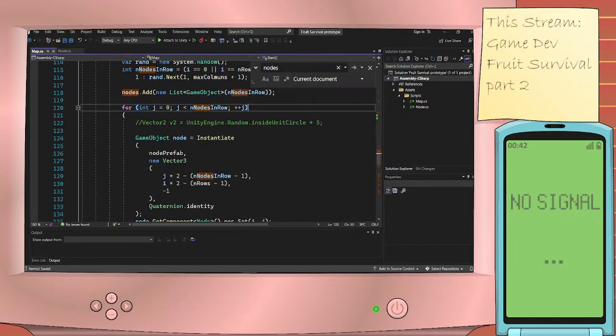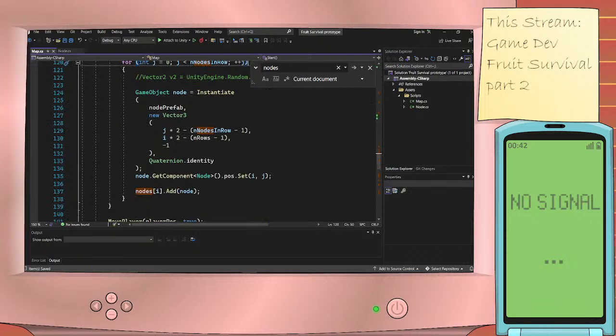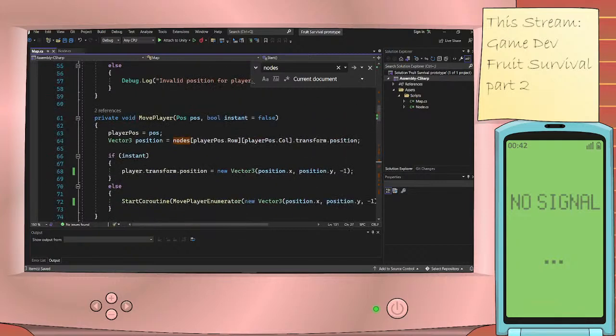So the position that I'm giving them is, oh, I am putting them at -1. So instead the player should be at -2.